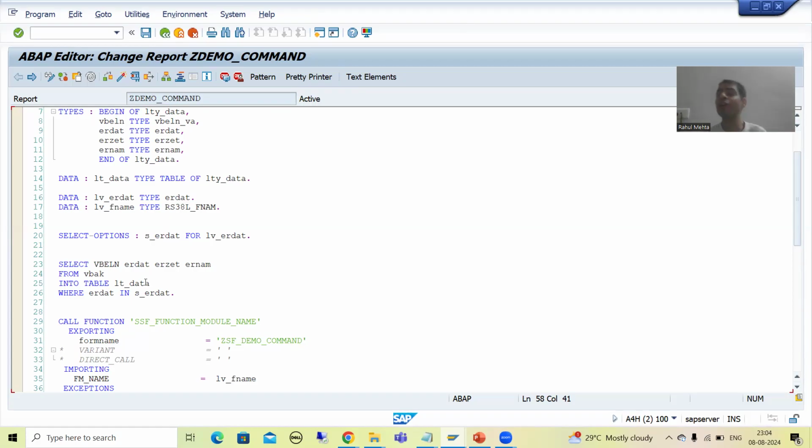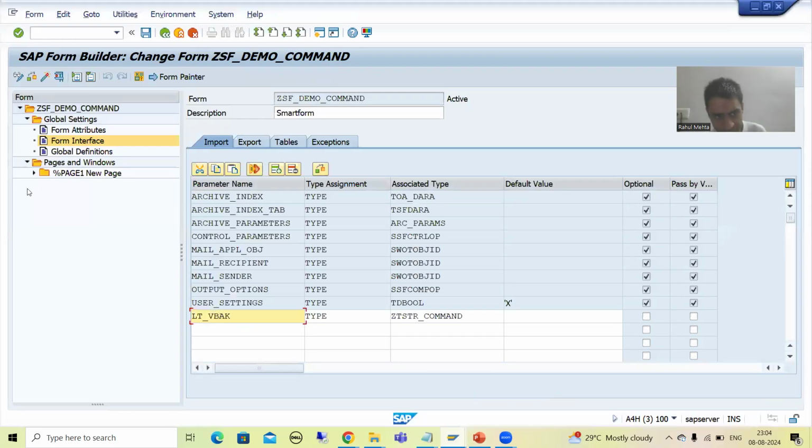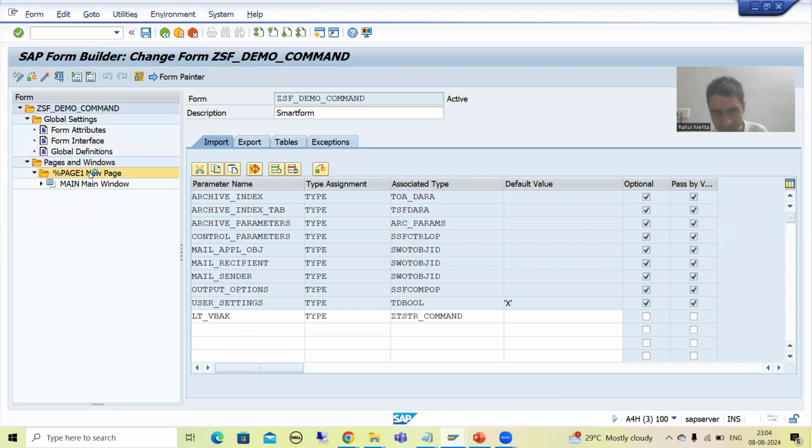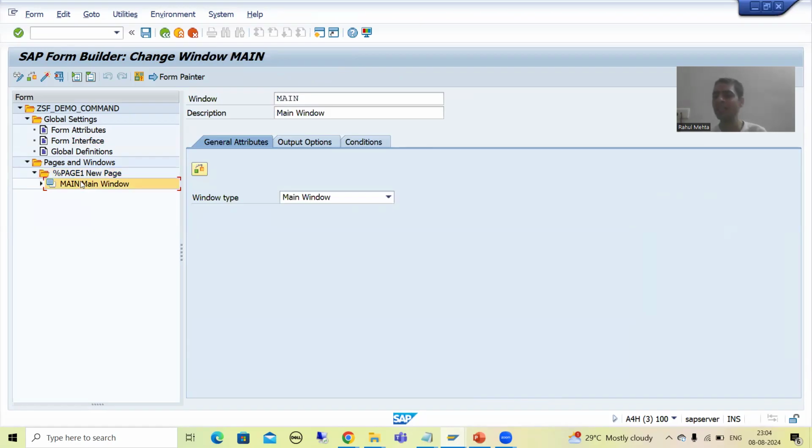Whenever the number of records is not fixed, whenever that data is dynamic in nature, you all know you are always displaying in the main window, because in the main window we can go for dynamic data, and we will create a table inside the main window. You all know a table has three parts: header, main area, footer. Because our data is dynamic, we'll simply display in the main window. So we have the main window in the smart form. This is the page, and we have the main window in the smart form.